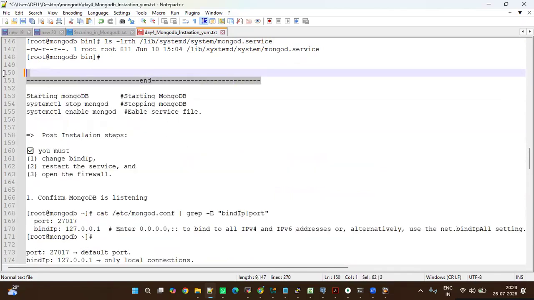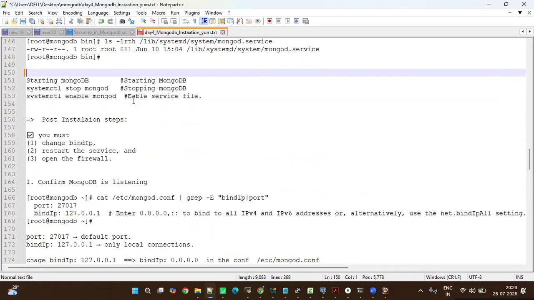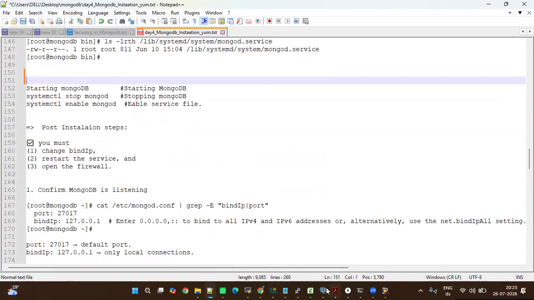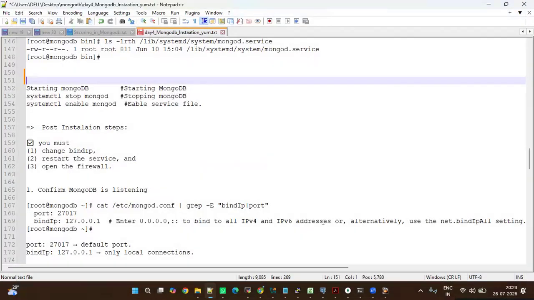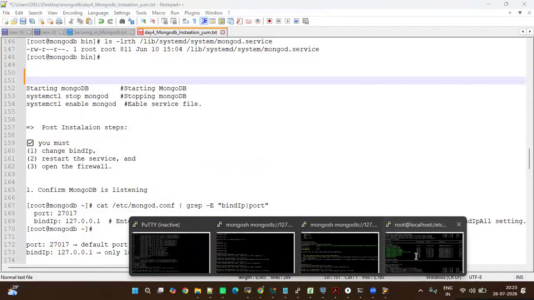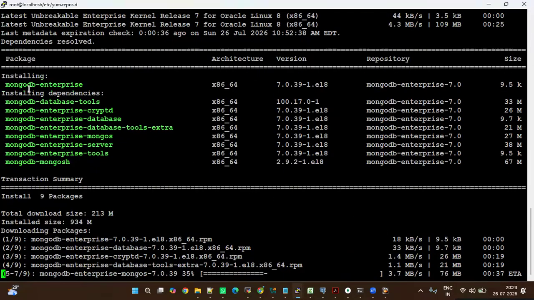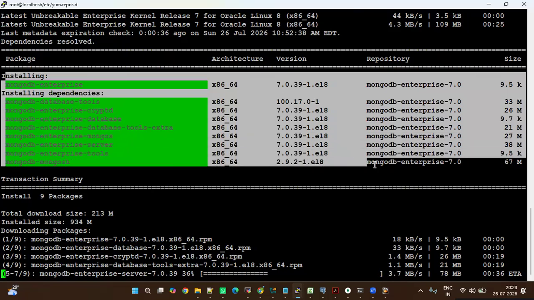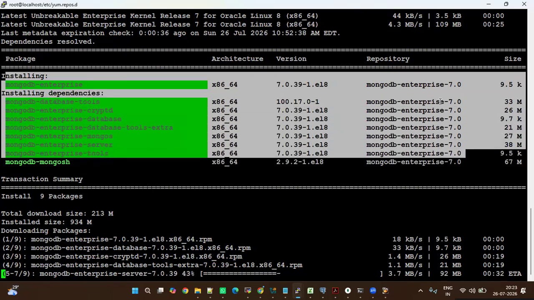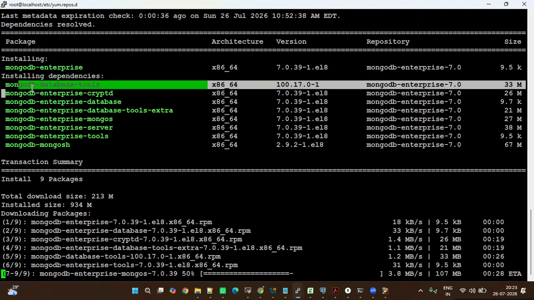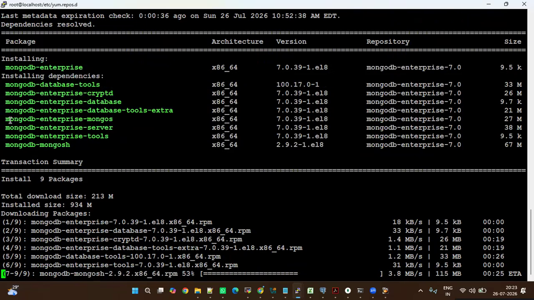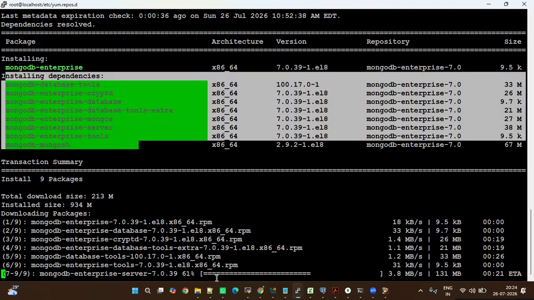Okay. Let's see if this is installed or not. Yeah, it's installing. All these are Mongo repositories installed. All are 7.0. You can see from the repository it's going to install. These are the MongoDB database tools and the mongos server. These are all installing. Let's wait.